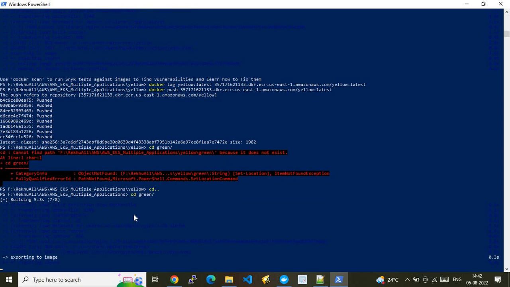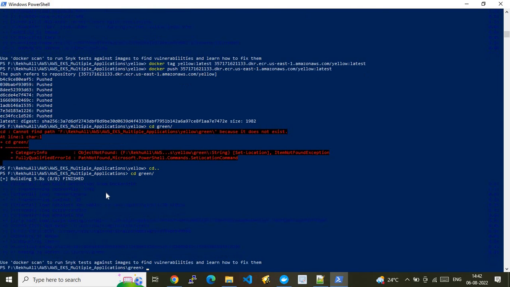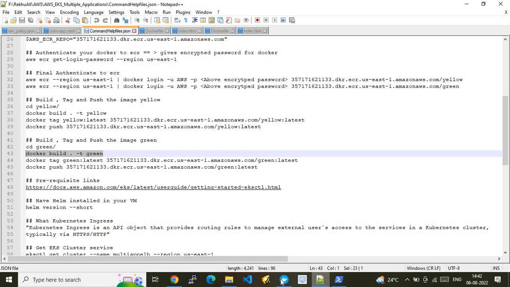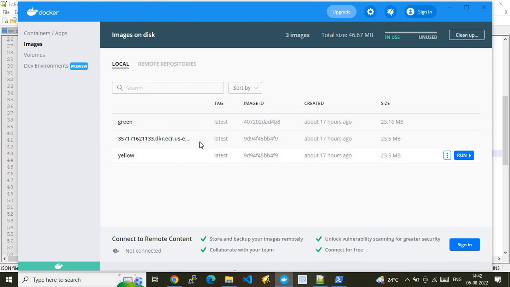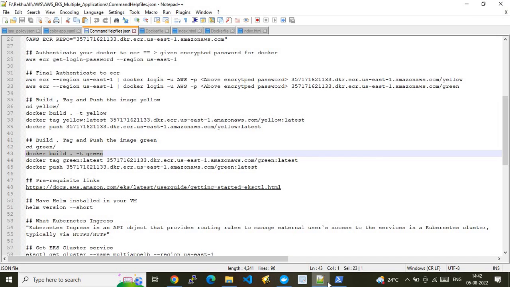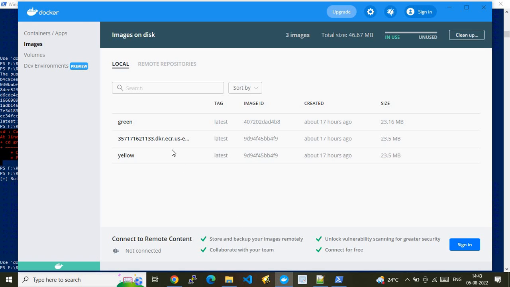So basically, if you see here, we have done the CD and the Docker image is getting built. Here you go. It was very quick, and the Docker green image has also been built. Now let me go back here, and yeah, the Docker image has also been built. Whatever images I am building are presented here. This is just a UI where you can see what is happening in your local Docker hub.